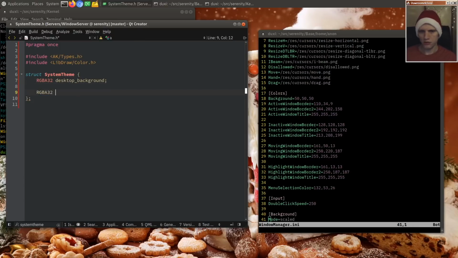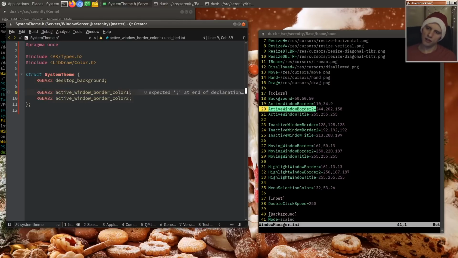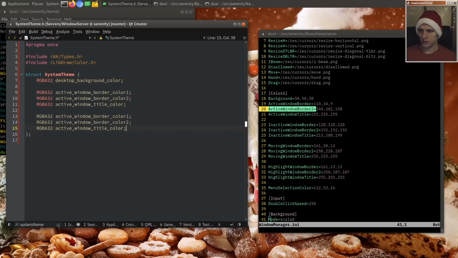So RGBA 32, active window border color. So this is like a gradient, right? So we're going from this to this. So I guess we can call these like 1 and 2. And window title color. These are all going to end in color. Desktop background color. Maybe that's okay. So that's active window, then we'll do the inactive window.